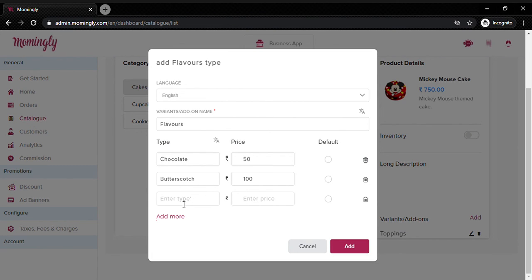So now I'm adding another flavor, again 100 rupees, so the customer will get a total bill of 850 rupees.